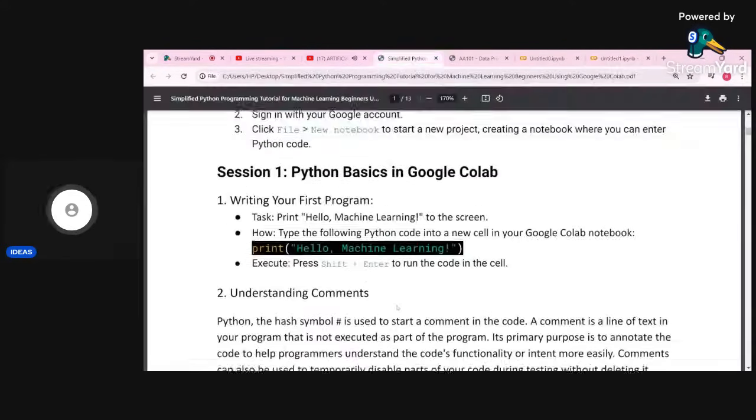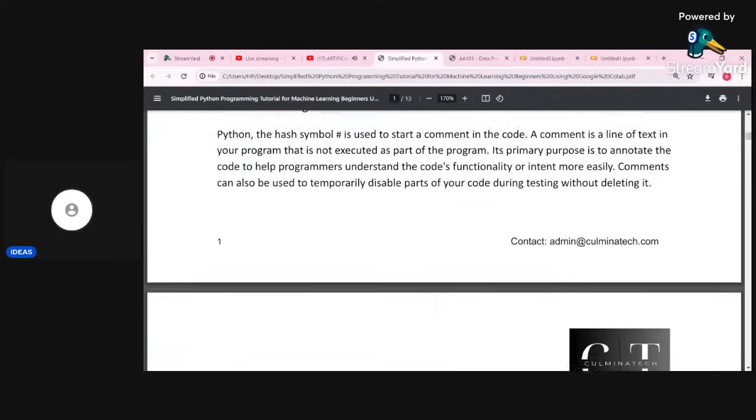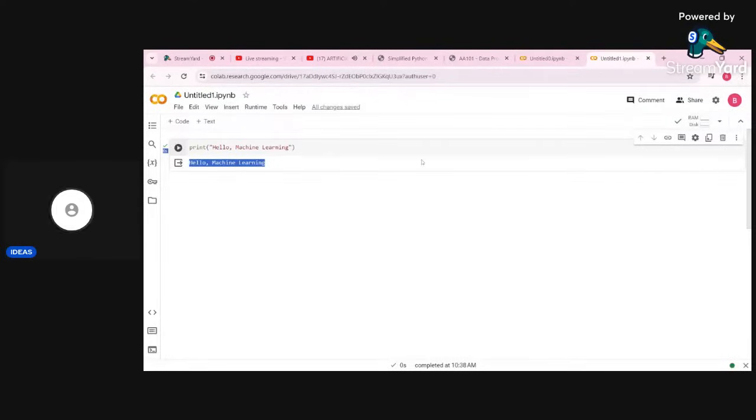The next part, understanding comments. The hash symbol is used to start a comment in the code. A comment is a line of text in your program that is not executed as part of the program. Its primary purpose is to annotate the code to help programmers understand the code's functionality or intent more easily. Comments can also be used temporarily to disable parts of your code during testing without deleting it. So for comments, you need the hash symbol.